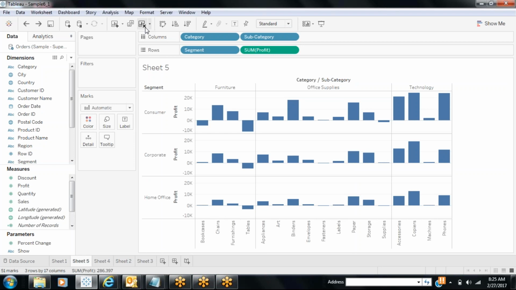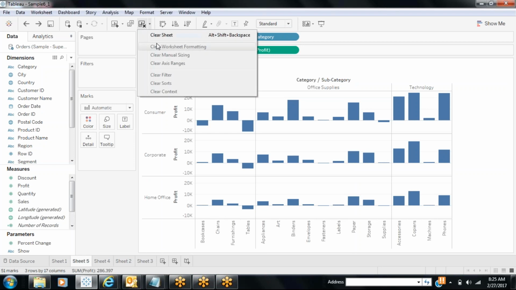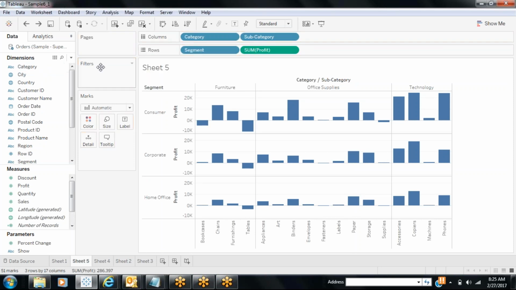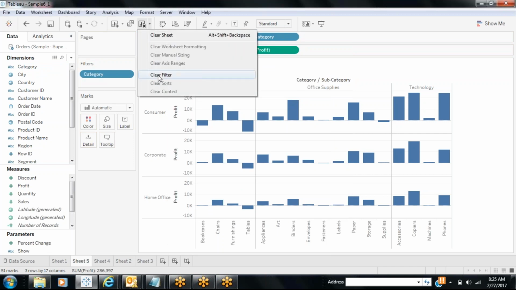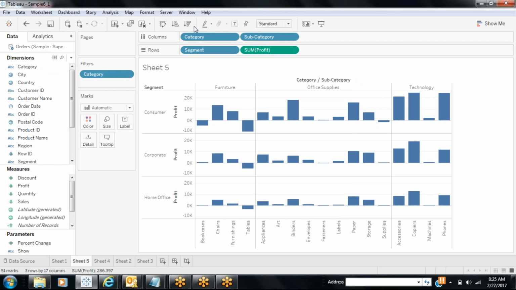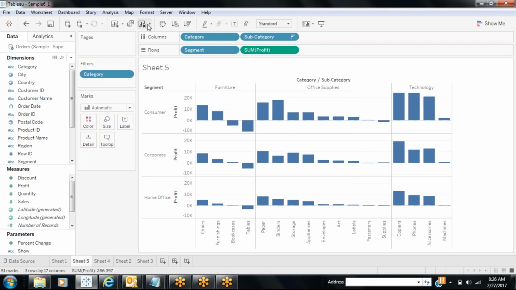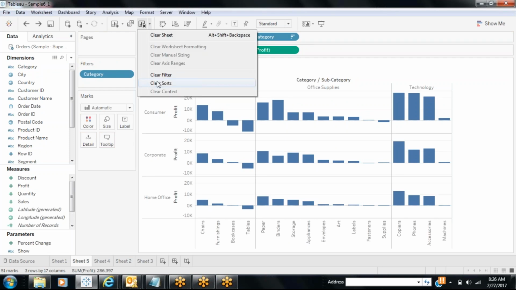But internally, you can do several options also. You can clear worksheet format, clear manual sizing, clear axis ranges, clear filter, clear sorts, clear context. If you wanted, you can do it individually. But all of this is grayed out because nothing is there. Suppose I place this category in the filter, so the filter is there. Then when I go here, clear filter is on. Now I go to sort. So when I go here, the clear sort is enabled. Right?